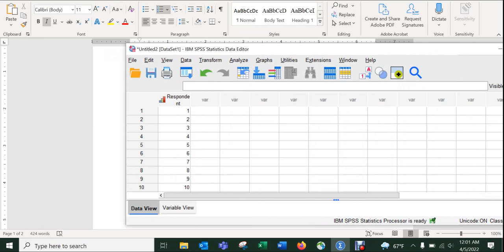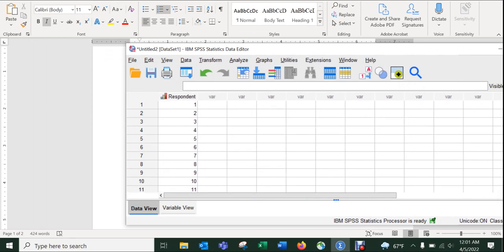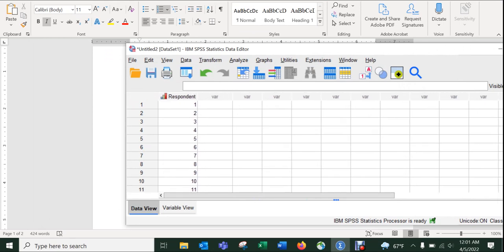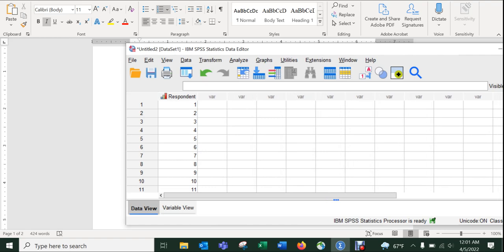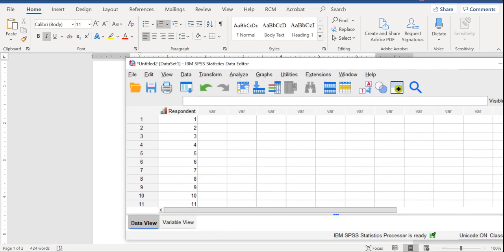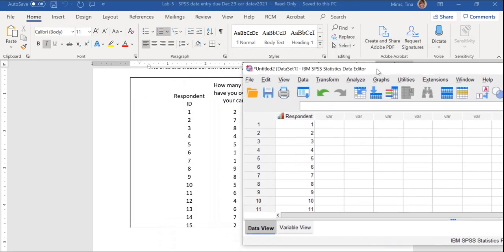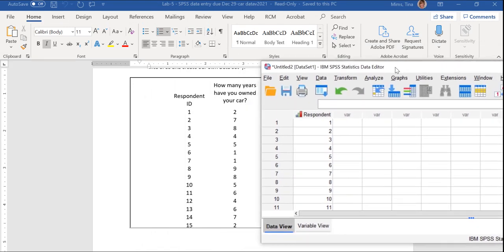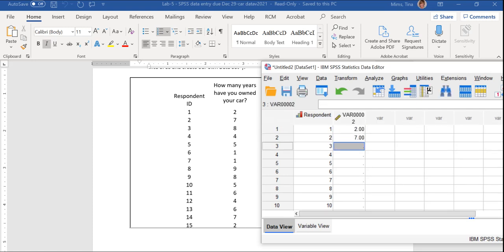Now notice that just like Excel, I can add different space by grabbing the column headers. This works a lot like Excel. You should get comfortable very quickly. Okay, so now the next column of data is how many years have you owned a car? Owned your car. So I'm going to just start adding in my data. I type pretty quick, so forgive me.